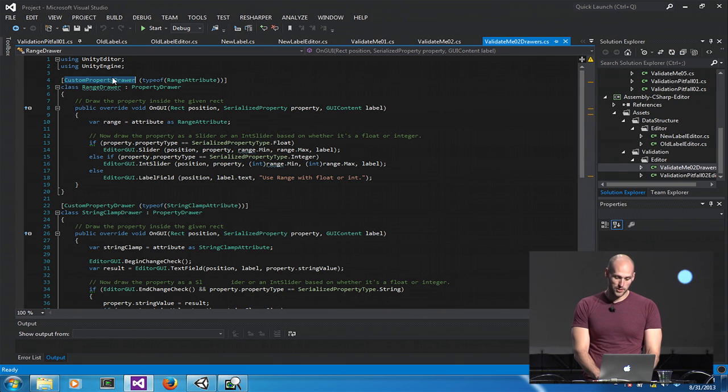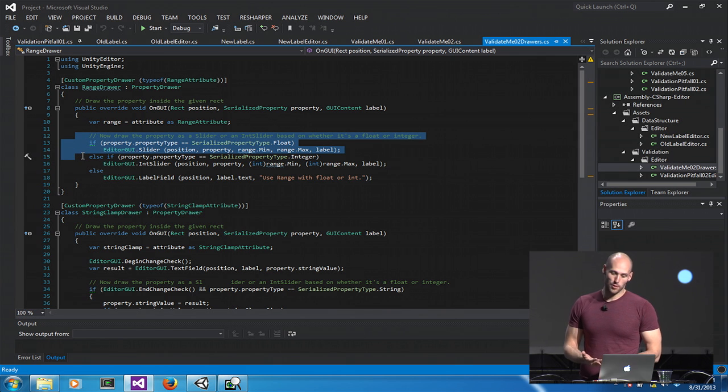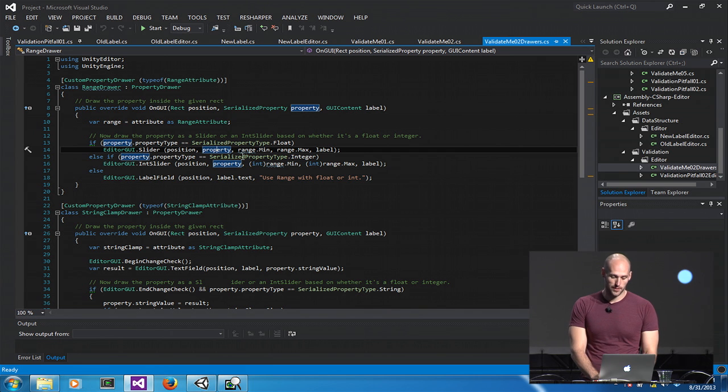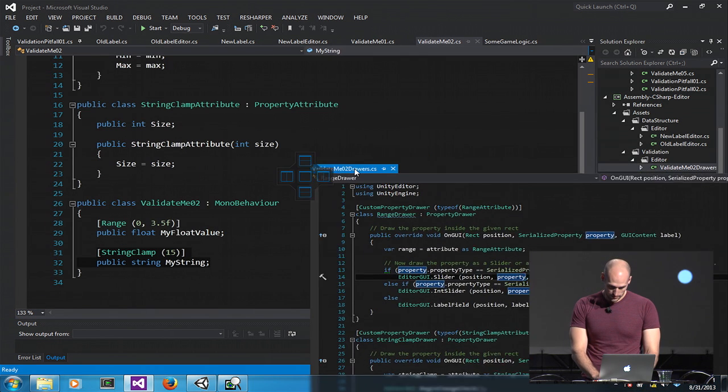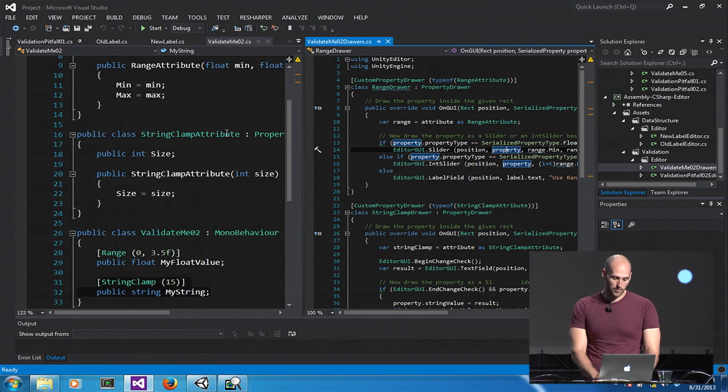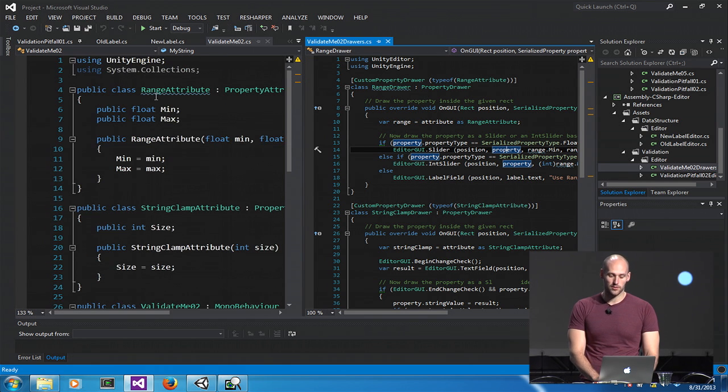So we have a custom property drawer called range attribute, which extends property drawer. What we do is we draw a slider for this property, and we limit the range to the value that the drawer was constructed with. You'll actually see here that we have the attributes living on the runtime side, but the drawer is living on the editor side.